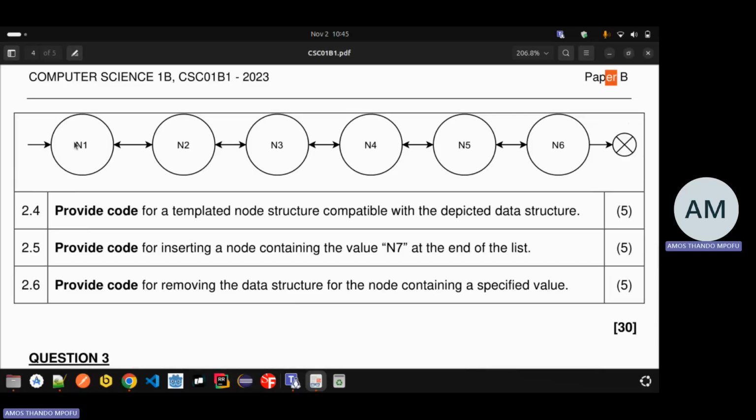Why is it important? Because in this example, you'd say node N1 is the first one, so I know that's the first node. What if you kept inserting in the front? If you insert in the front, that means N1 will no longer be the first node. So how will you find the first node? Hence we need to have a node that points to the head. So that's very important.